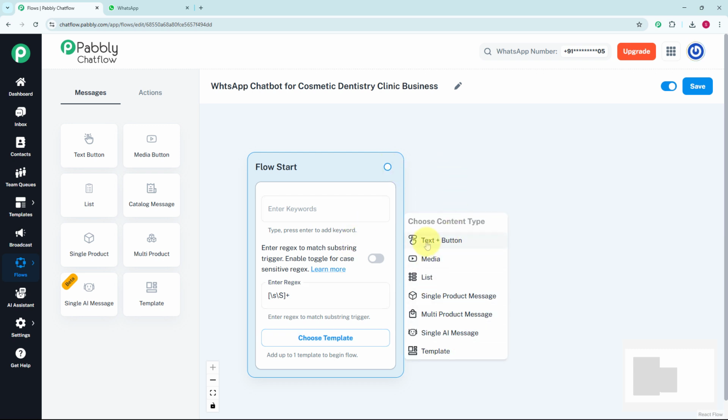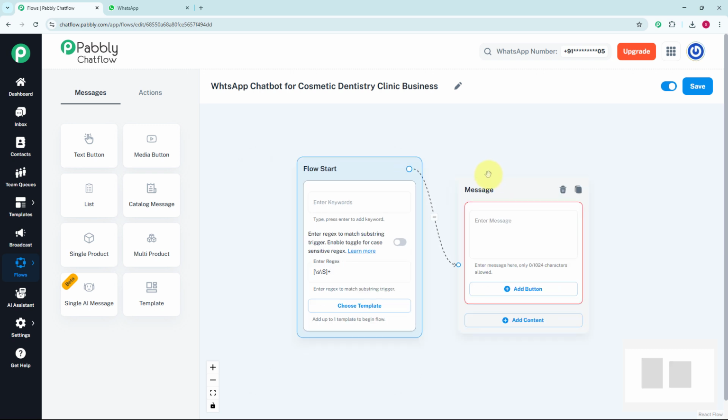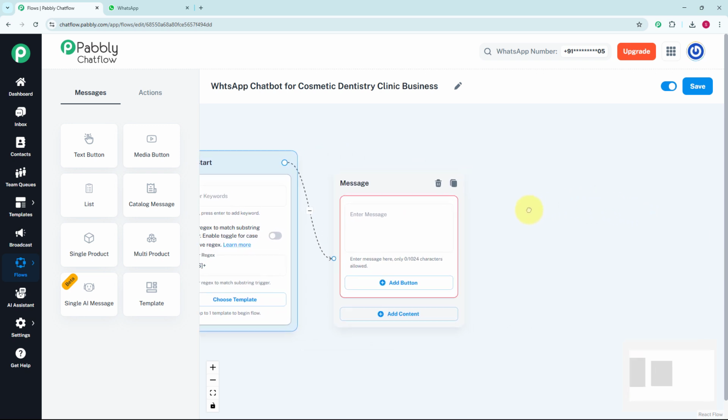Now for entering the message, we just have to select the text plus button over here. You can also choose another content type based on your needs. Now let's select the text plus button over here, and once you select it, you will get this message node, and here you can enter the message you want to send to your customer.